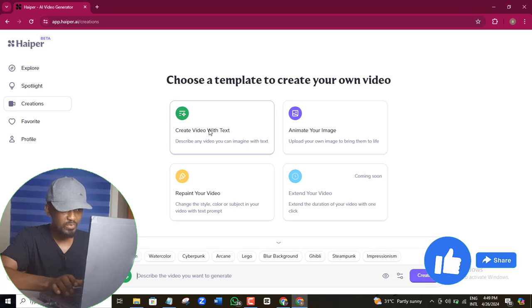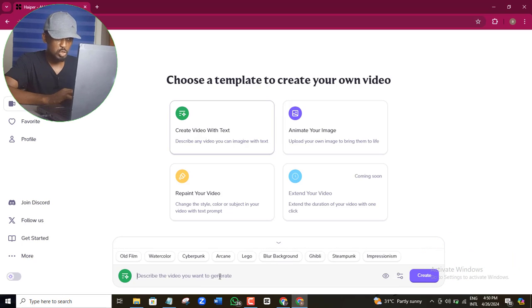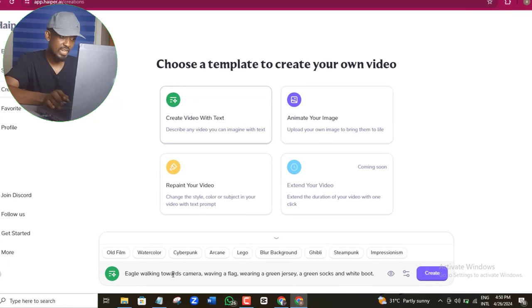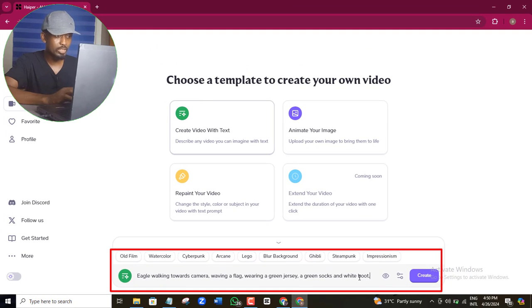First, create video with text. So, just click the icon here. And then you want to provide your prompt in here. Now let's say we want to generate a video of a, let's say, green eagle waving a flag. Okay, so I'll just come over here and use a prompt like eagle moving towards the camera, waving a flag, wearing a green jersey, green socks, and white boots.